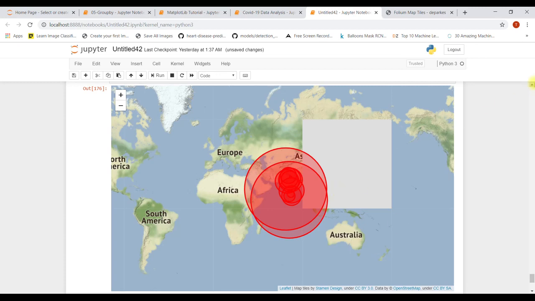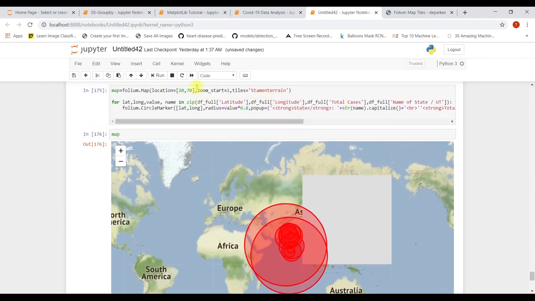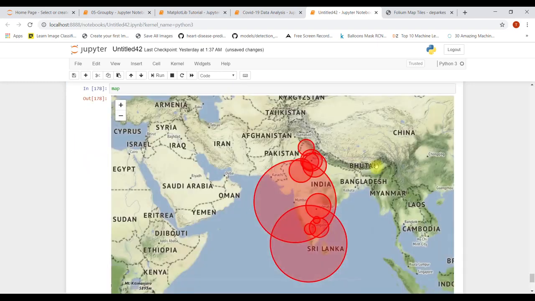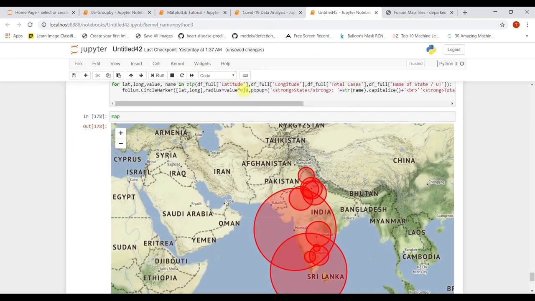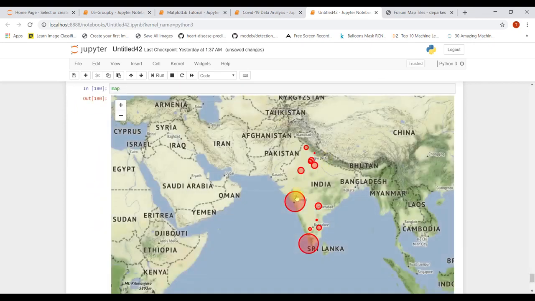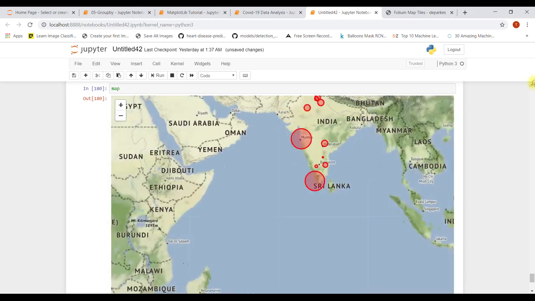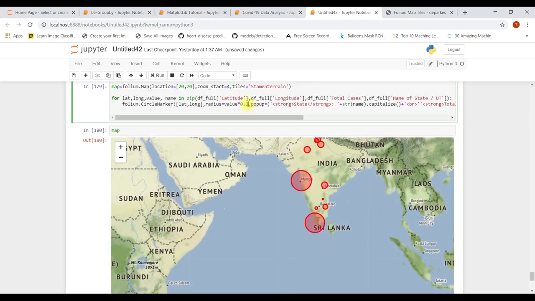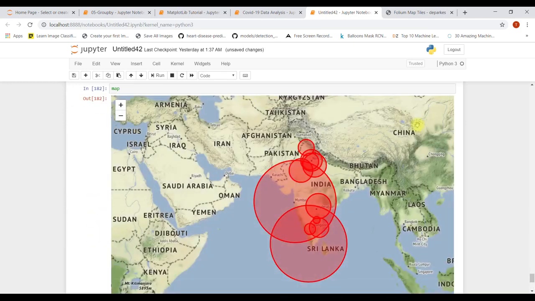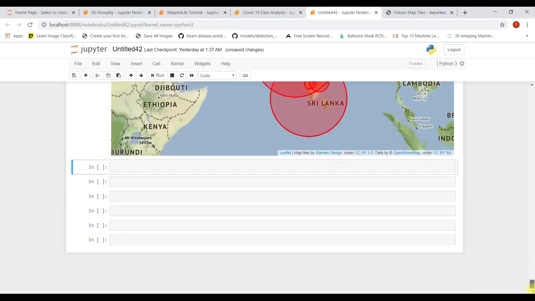What happened to this? Alright, so let me put 4 again, okay? And there you go. If you want to play with the radius, now from 0.8 you use 0.2 and the circle is now very small, okay? So you can play with parameters according to your data analysis requirements, okay.